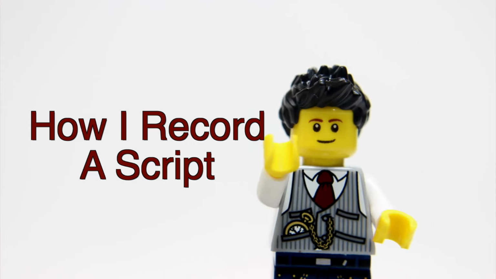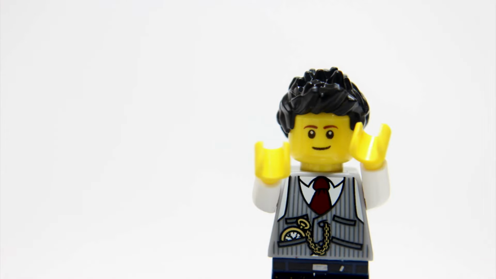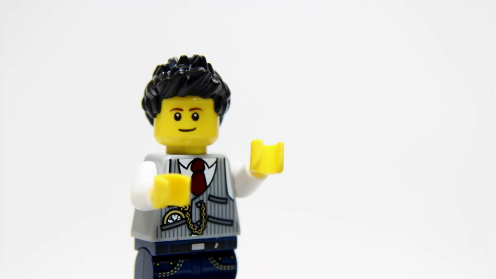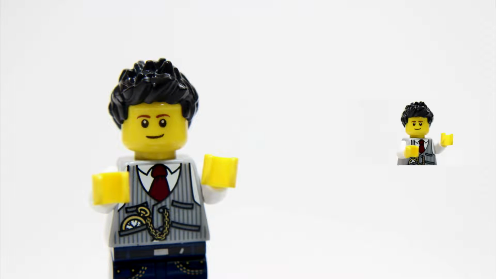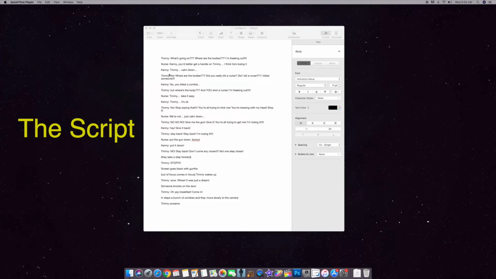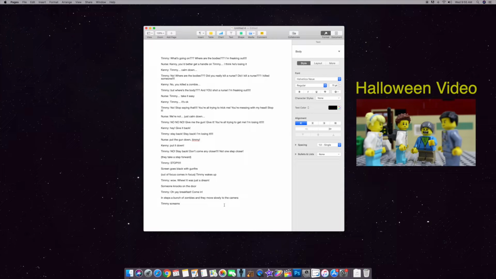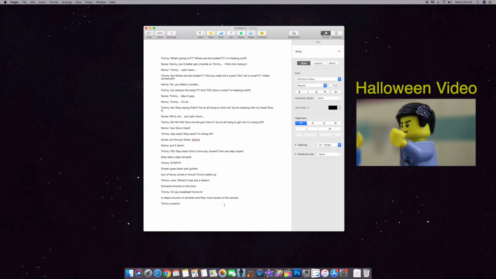Now, I don't know how many of you who make brick films or make films first come up with a script, but this is essential for me to come up with, a layout of what's going to happen, especially if there's dialogue. Now you'll see here, I do have dialogue between three characters, Timmy, the nurse, and Kenny. This script here is, you can see the video of what happened with this. This is the last part of the Halloween video that I just posted.